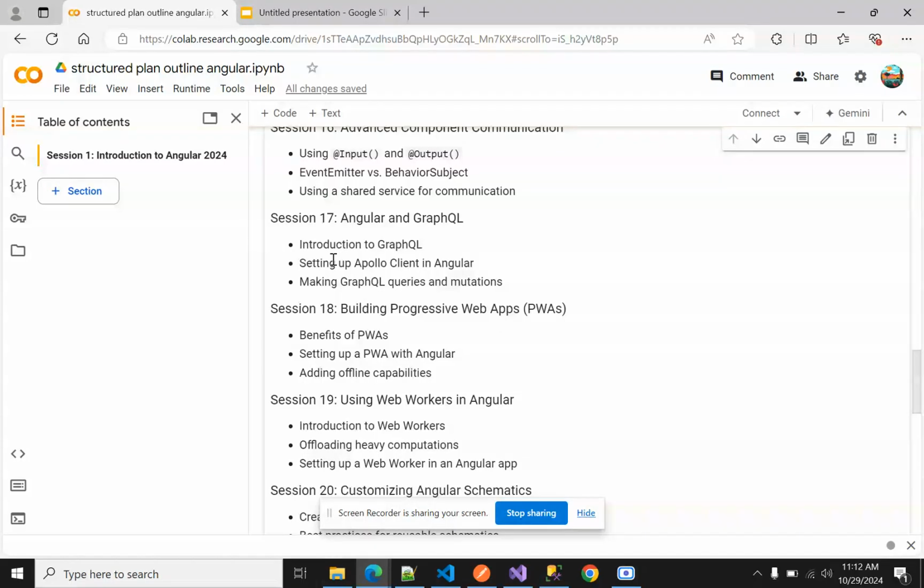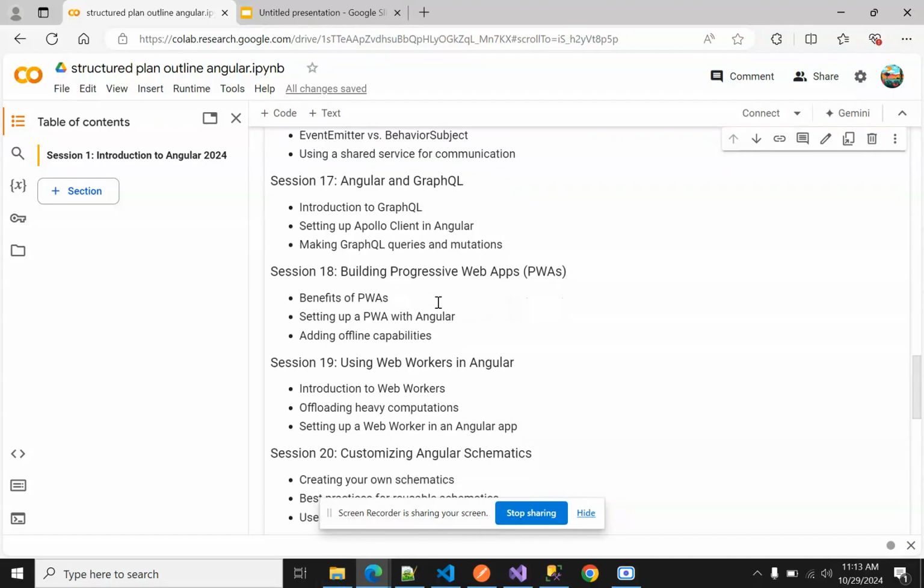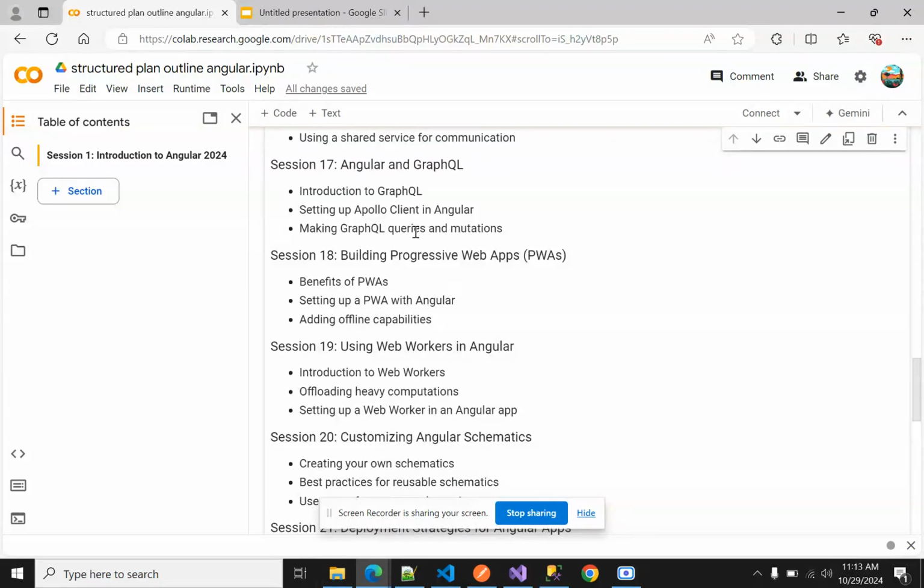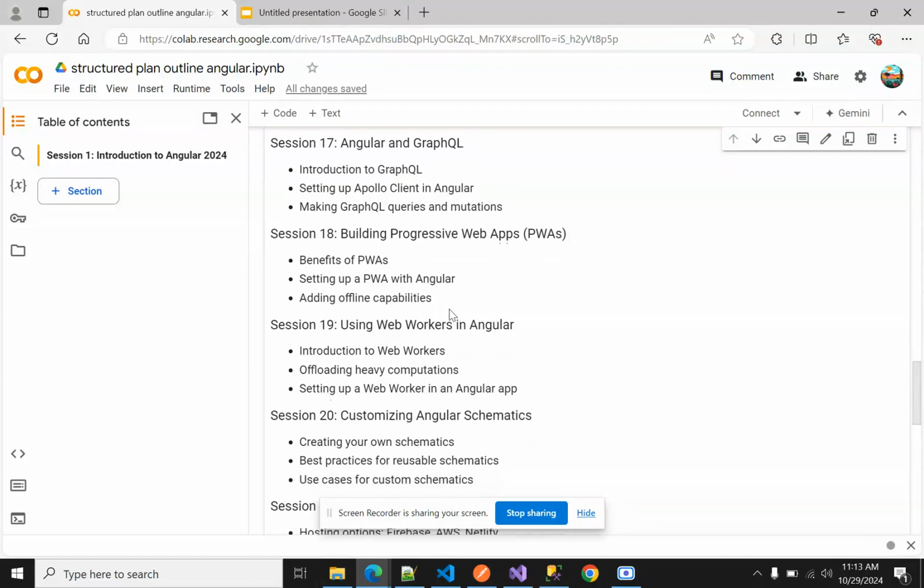Next is GraphQL. This is a new thing, and it is also a very great thing. If you're using GraphQL, then how you can set up Apollo client. For GraphQL, if you want to run any query, you need to have an Apollo client, and making GraphQL queries and mutations. All those things we will learn.